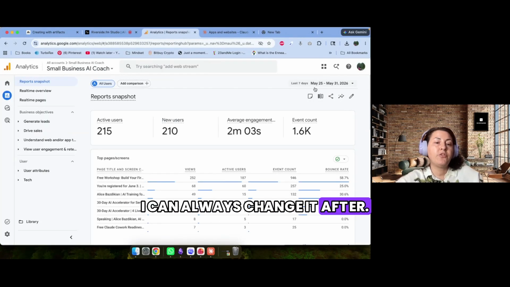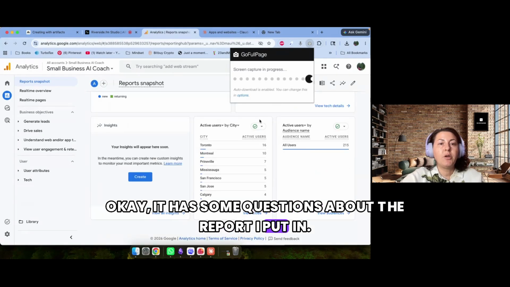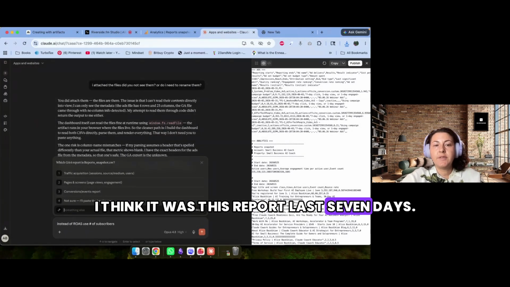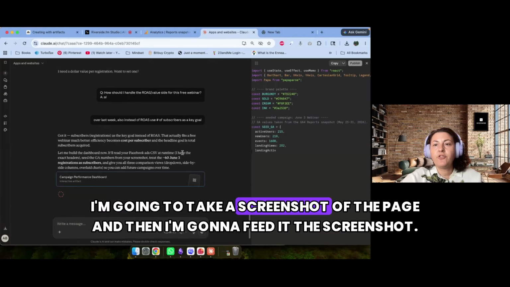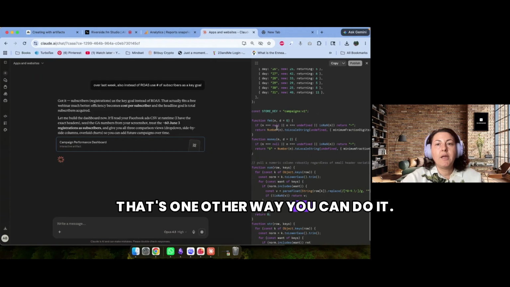I can always change it after. Okay, it has some questions about the report I put in. So I'm just going to come here. I think it was this report, last 7 days. I'm going to take a screenshot of the page and then I'm going to feed it the screenshot. That's one other way you can do it.